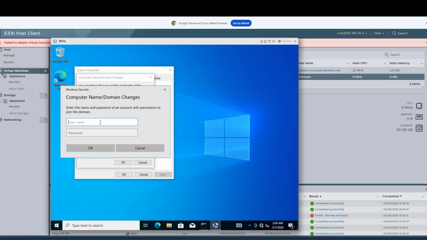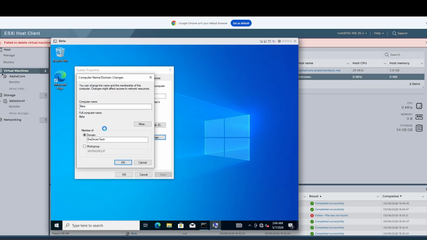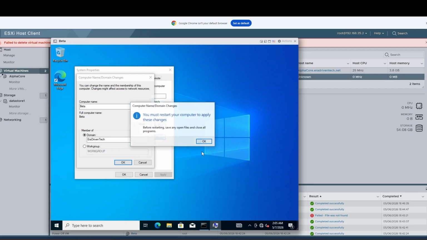Okay, so this one again. And you'll see once we restart the computer, you'll see it change from Jimmy or use other accounts. Actually, that's not entirely true. It'll say change domain at the bottom, and that's where we would type it in. You'll see when it's finished. So now it says welcome to error-driven tech domain.